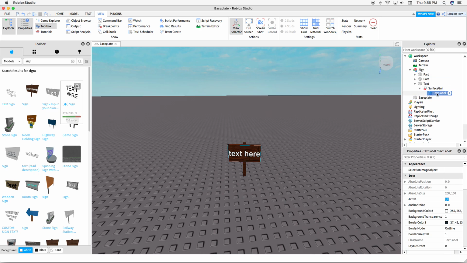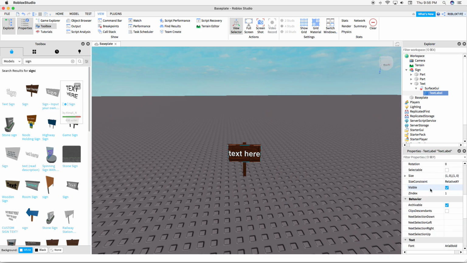You're going to just tap text label, and then you're going to come to properties down here, and it shows appearance and data. We don't really need that, so we're just going to scroll down, see how it says behavior, and scroll down to where it says text. So here's where you can mess around with fonts, the color of it. But you're going to come to this line right here where it says text.